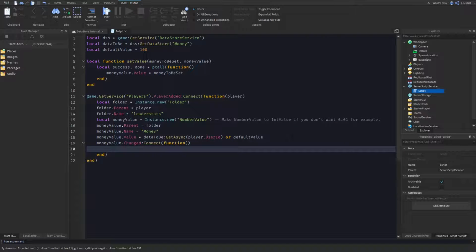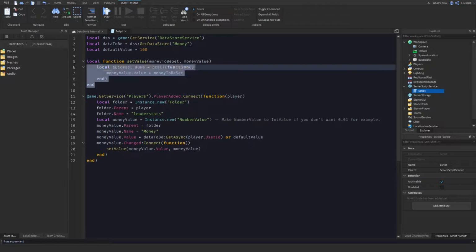And then basically we're going to do set value, and then we're going to get money to be set, and then we're going to do money value dot value, and then the money value is just simply money value. So yeah, this is the recommended way of doing it.